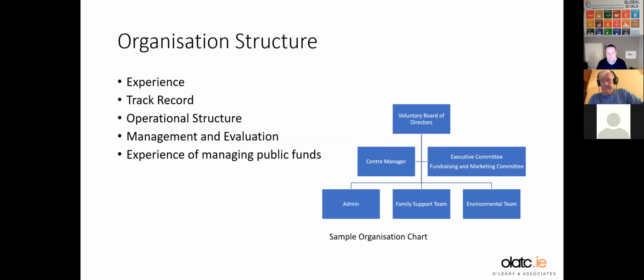Operational structure. Have you got committees in place? Have you got staff? Have you got volunteers? Who's responsible for the operations of the organization on a day-to-day basis? Management and evaluation procedures in place, and your experience in managing public funds.